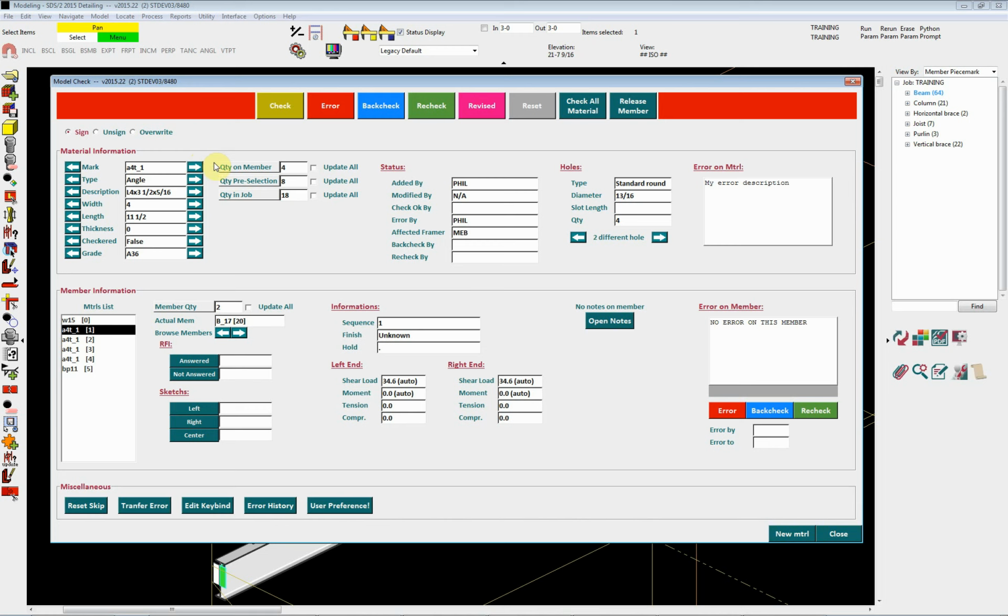Next, we have some options for updating multiple pieces of material. Quantity on member will indicate the current quantity of the highlighted piece mark on the selected member. Quantity on pre-selection is the quantity of selected material that were chosen when the user picked members prior to running the model check tool. Quantity in job will indicate the current quantity of that selected submaterial within the entire project.